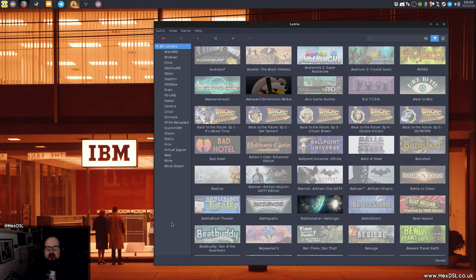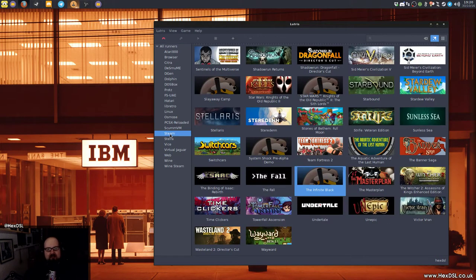I don't like the term runner. I take issue with the term runner. I would prefer just something like platform, maybe, would be a better way of saying it. But I know what they're saying. They're like, it runs the platform. So I get why they've thought that out and gone with the word runners. But I don't like the word runners.